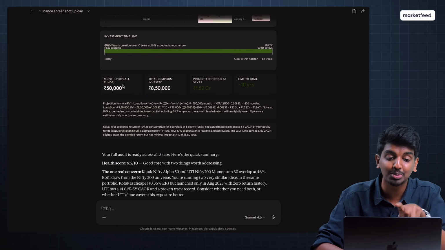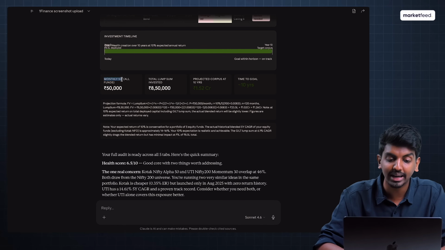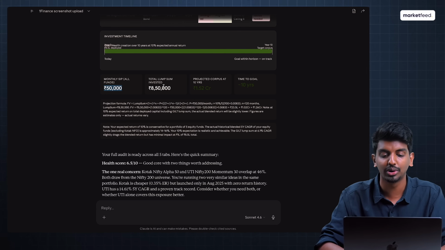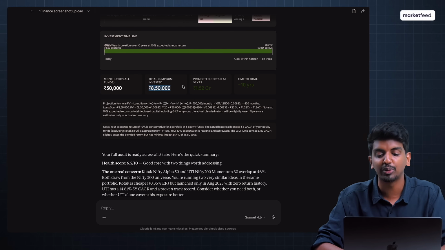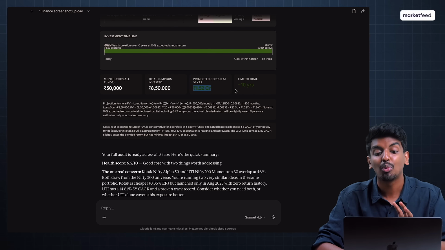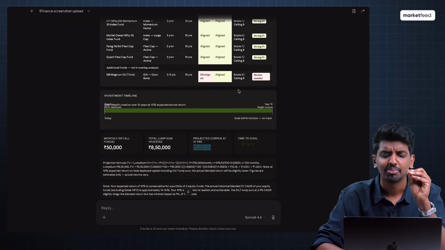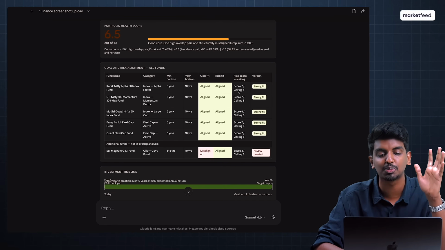And here it also gives me an entire perspective of what is going to happen to my money. So I've given that a monthly SIP of 50,000 is going to happen. I've already invested 8.5 lakh rupees, and it is saying that with the projected corpus at 10 years, it is going to be nearly 1.52 crore after 10 years. So that looks to be healthy. And the score it is giving me is 6.5 out of 10.